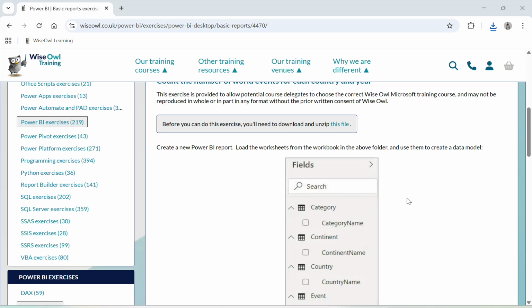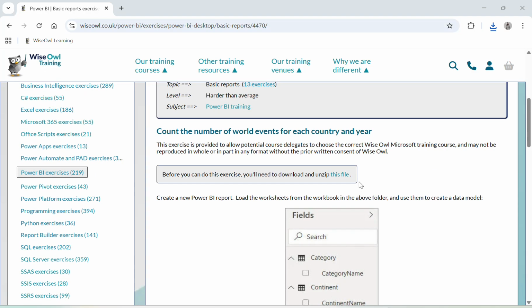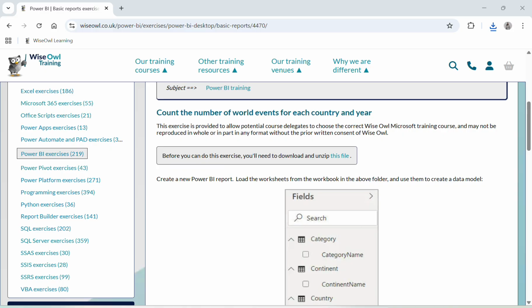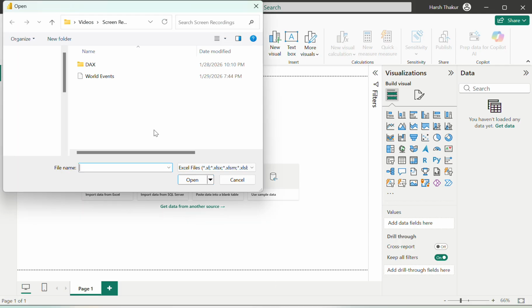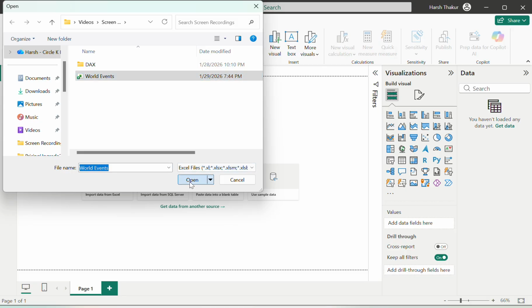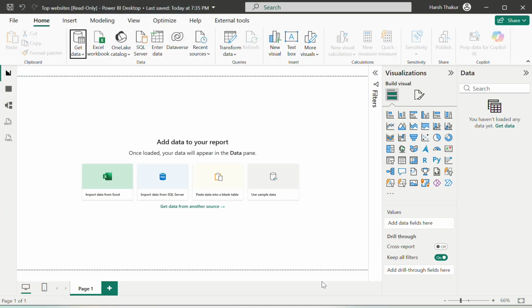A new exercise. So we will be working on this exercise where we will be showing the count of the numbers of the word event for each country and year. So I've already downloaded the file. What we have to do, we have to load that Excel workbook. I will click on load, and this is the word event. I will click on load, and let's see how many sheets we have in this.